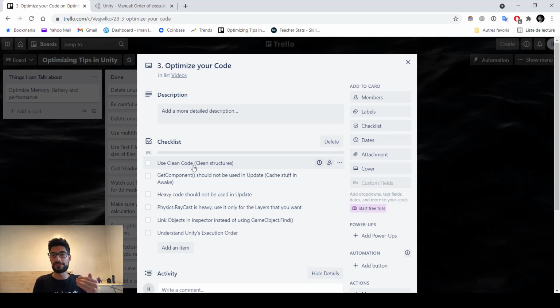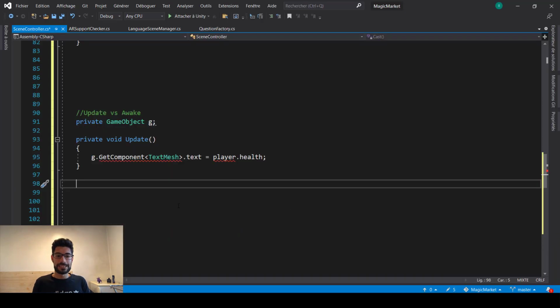cleanly and efficiently. So the second thing is that you should not use heavy methods in the update method, because the update method in Unity runs every frame. An example of a heavy and complex method is getComponent, which is used a lot by us developers in the update method, which is not a good idea. Let me show you an example.